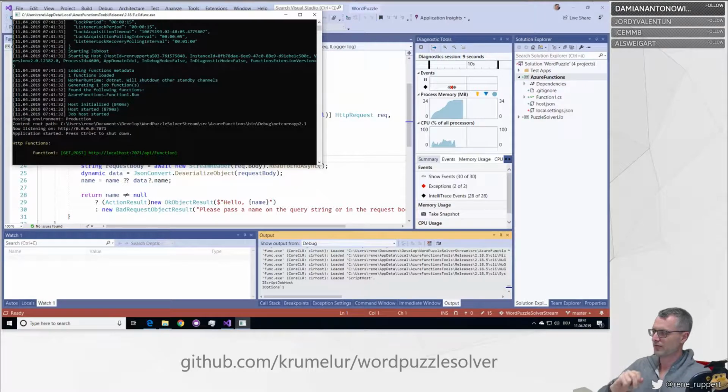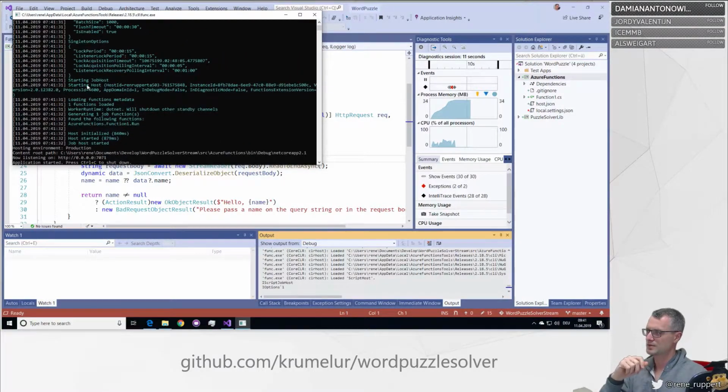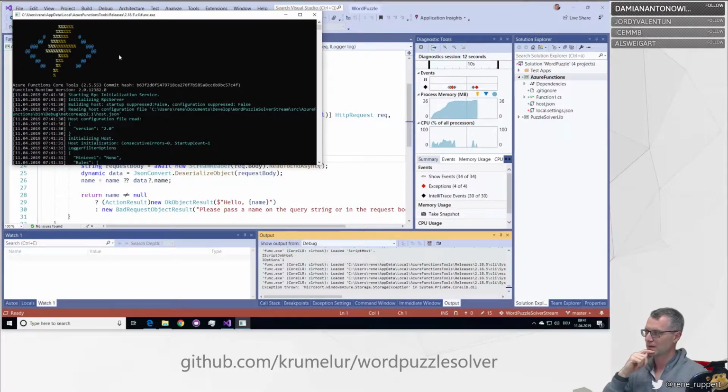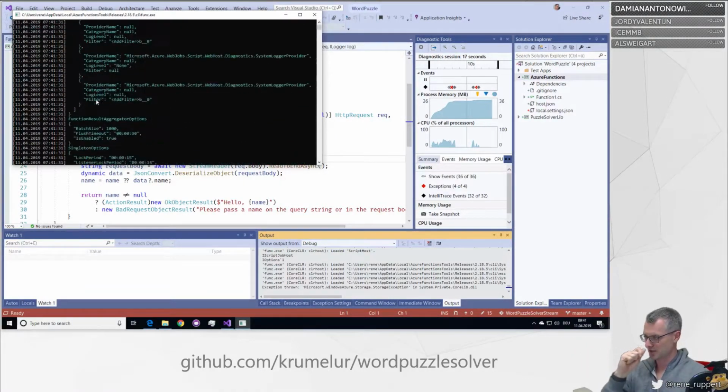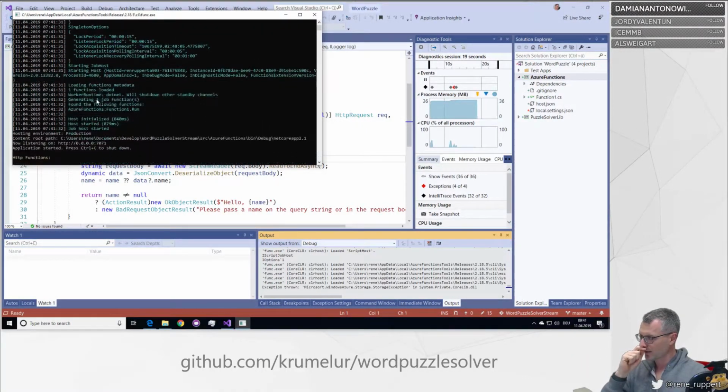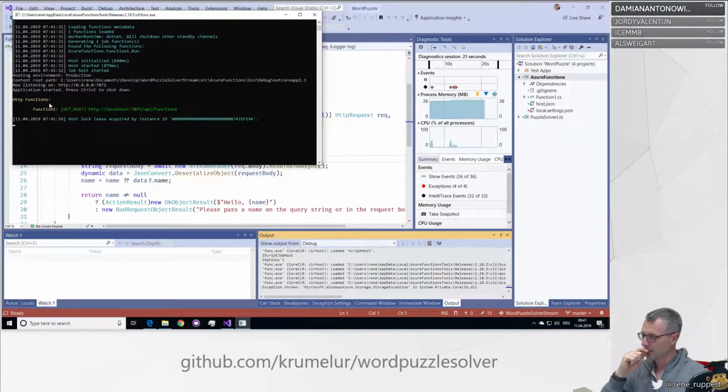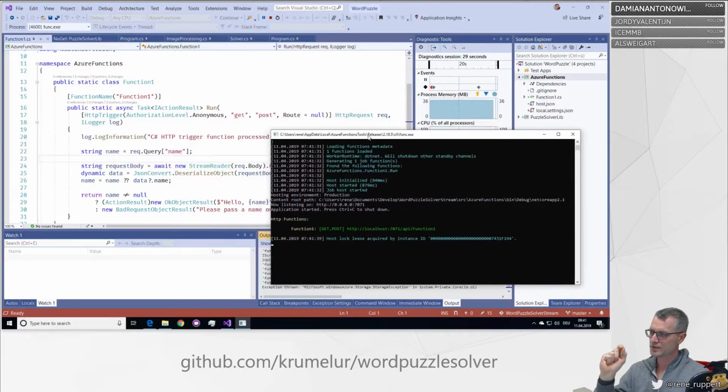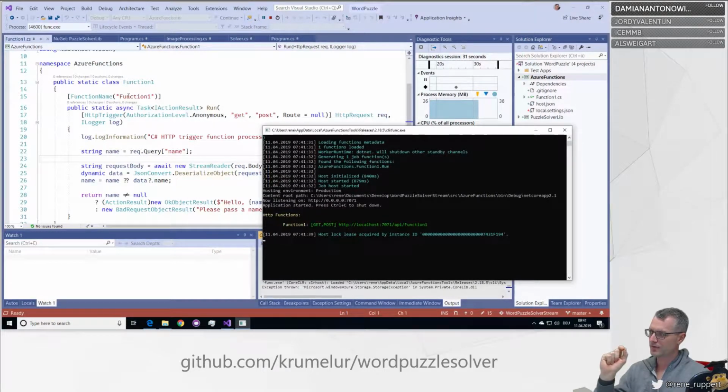So if I fire this up, you see it starts a terminal window with a nice ASCII art functions logo here. It does all kinds of initializations. And then down here, it tells me these are the functions that it found inside the project. And here's our function one. If I move this here to the side, we find that the function name that should be exposed is function one.